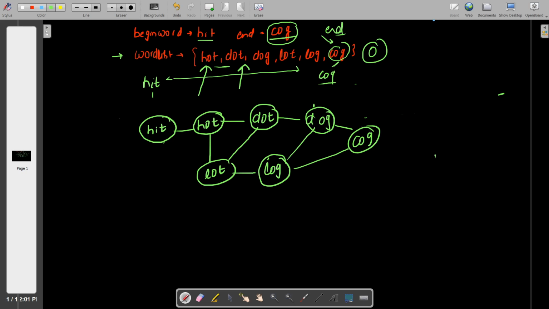So if you notice this, then this is like a graph. Okay, and in the graph we are given a starting point, that is HIT, and we have a destination, that is the end, that is COG. So we have to find the minimum number of transformations required to convert the starting word to the end word. This is a similar approach to what we will solve using the shortest path algorithm in the graph.